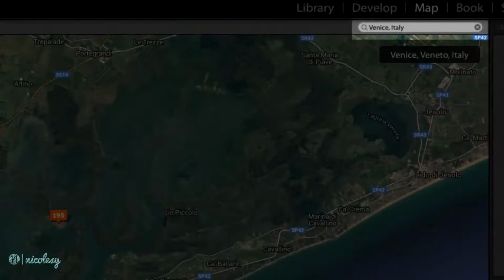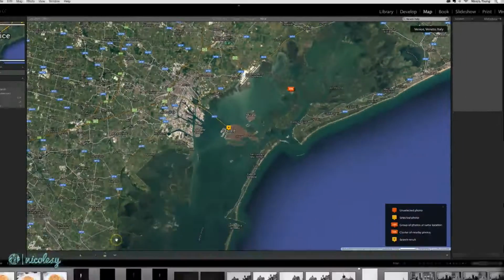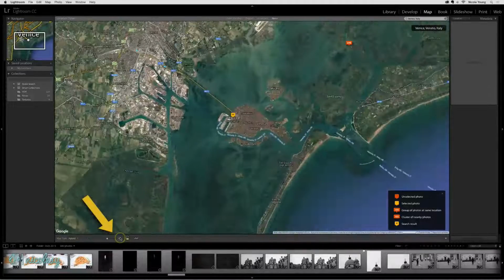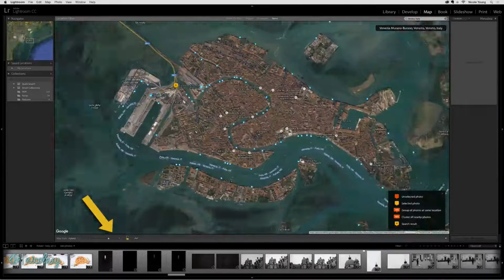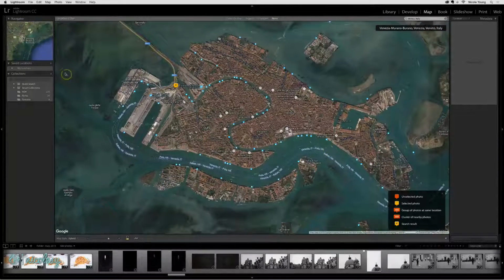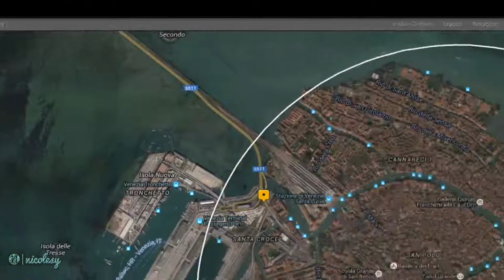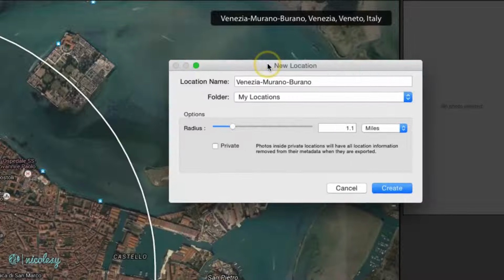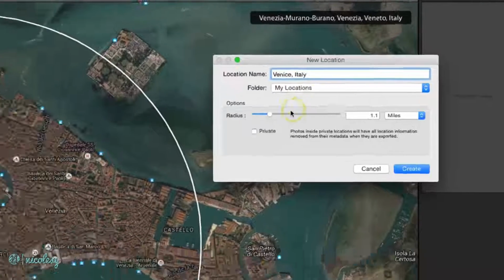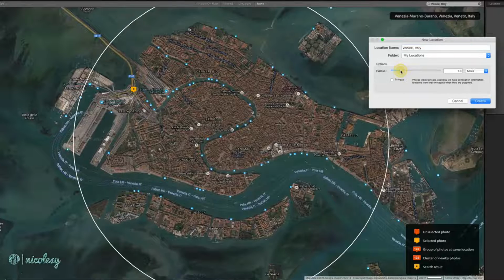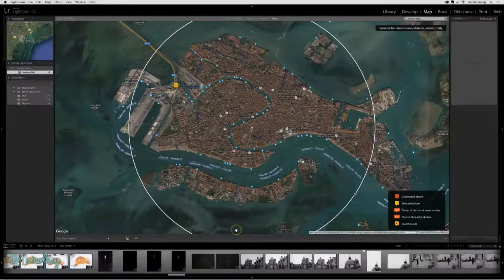I've already done a search for Venice, Italy, so I'm just going to zoom into this location so it's pretty much the only thing in my view. Now, over in the saved locations on the left, I'm going to click on that plus icon, and it gives me the option to change the name, so I will go ahead and just give it a very simple Venice, Italy name. I'll keep it in that same folder, and I'm going to increase the radius just a little bit. That's good, so I'll go ahead and click Create.